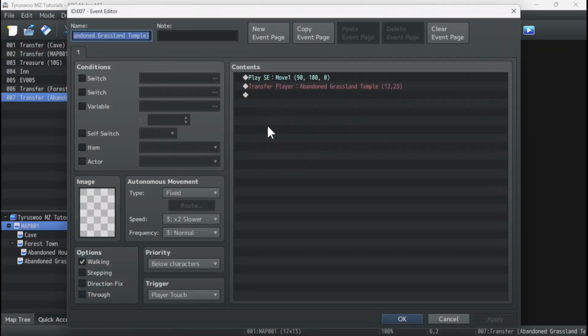So now we'll see all of the different options that are available within the event editor. There are a lot of options here. We'll go into more detail on these in another video. There are the conditions. There's an image. We don't need an image.